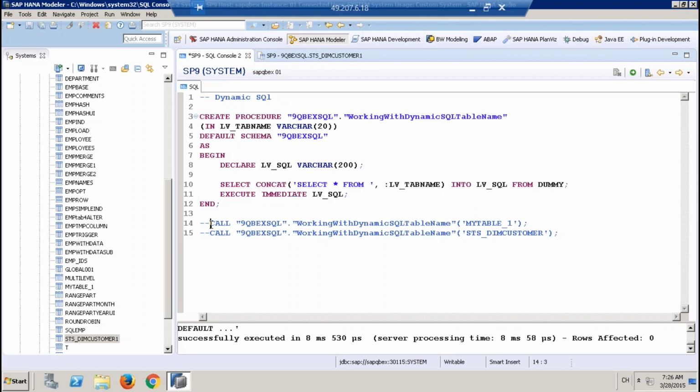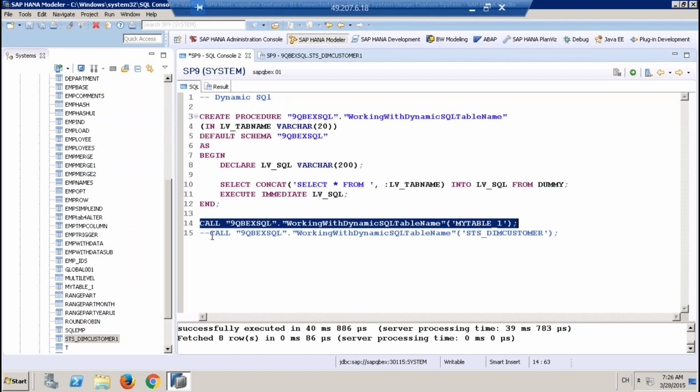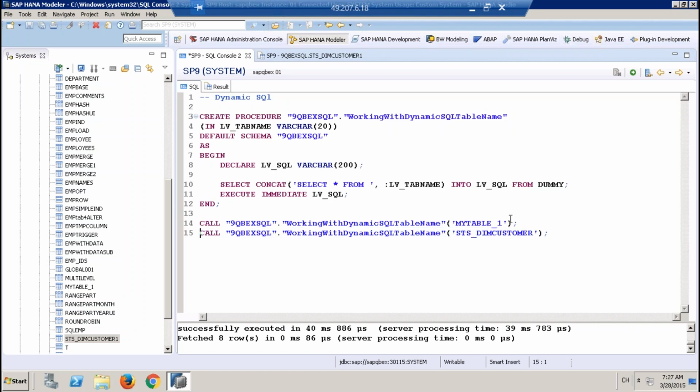So now if I call this procedure with this table, it gives me employee and name. If I call with this table, I think it's dim customer one. If I call with another table, it gets me that.